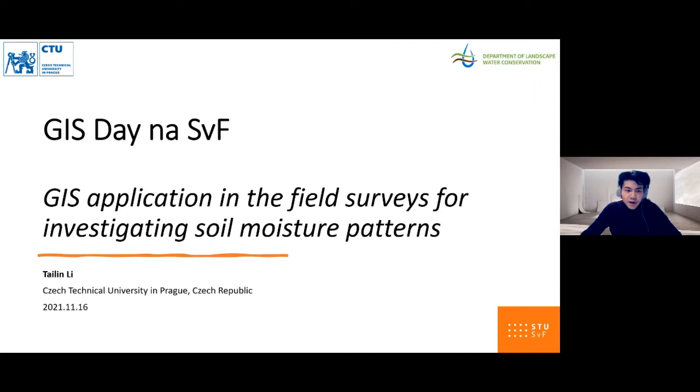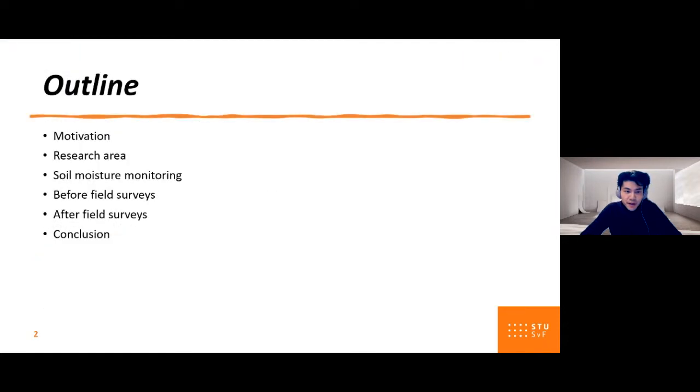First, I'll just briefly go through the outline of today's presentation. First, I will tell you why we are trying to investigate the soil moisture patterns, and then where is our research area, where we are trying to do the field surveys, and how we're going to monitor the soil moisture in the field. Later on, I will tell you what to do before and after the field surveys, and in the end, I'll give you some take-home messages.